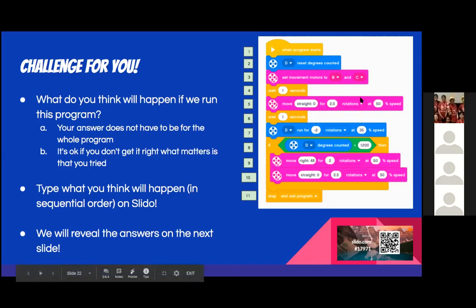So what does this fifth one do? I know this is a little bit more complicated than the first four, but what does it do? Any ideas? Move straight for 2.5 rotations at half speed. Great job. That was a really good answer. That's exactly what this one does. So what does this sixth block do? Same thing as the fourth block. It makes your robot wait for 1 second. Yeah, pretty much. Okay, so what does the seventh block do?